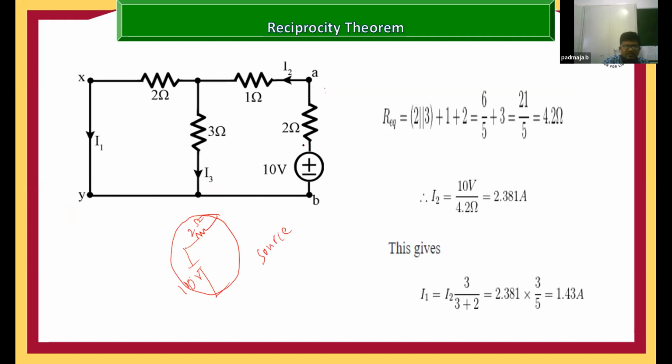Now the source is shifted to the load terminals. Earlier the 2 ohm resistor was here, and that 2 ohm resistor is replaced with 10 volts in series with 2 ohms. Understood? And previously the 2 ohm resistor was here; that is shifted to the source terminals. This is the 2 ohm resistor. Here the source and load terminals are interchanged or not?